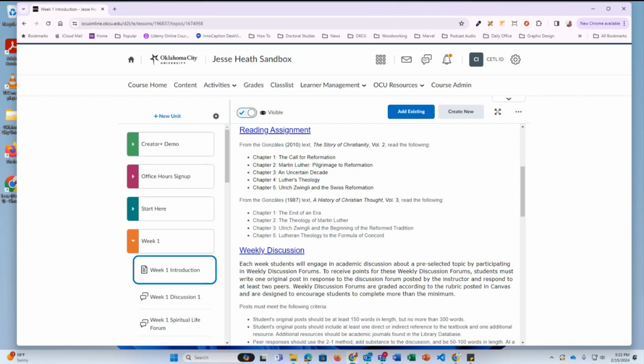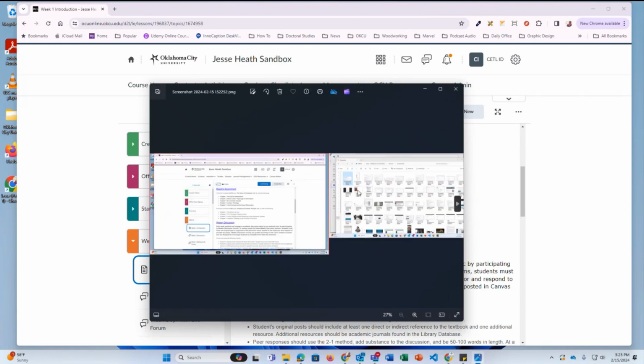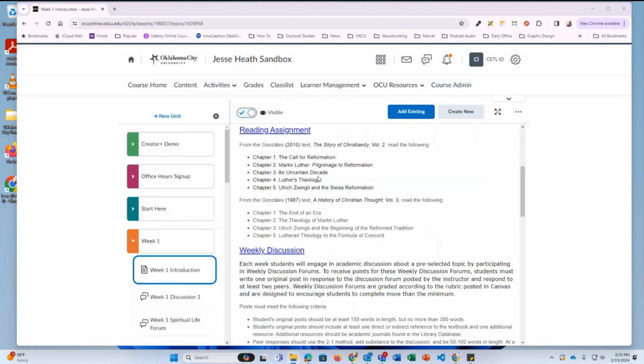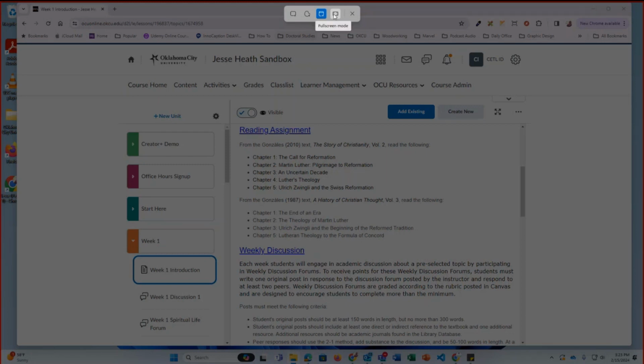You'll notice that if you have more than one monitor connected to your computer, it'll take a screenshot of both screens. So just keep that in mind. And then finally, the last option is the full screen mode. When I click on this, it's literally going to take a screenshot of the entire screen.